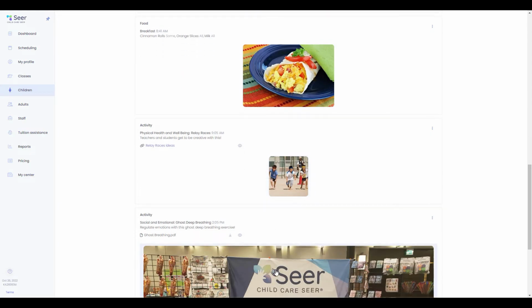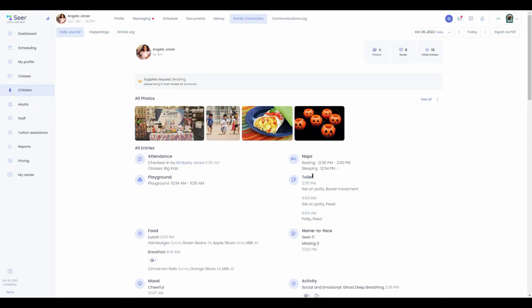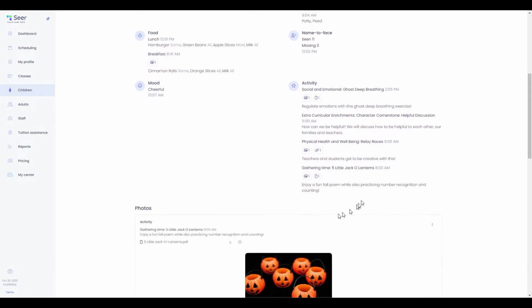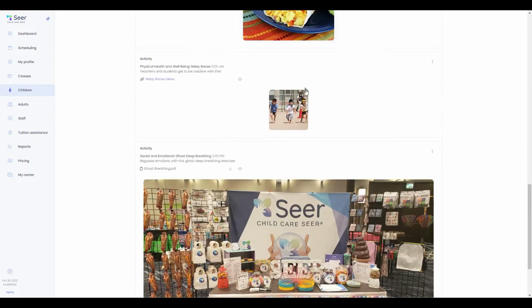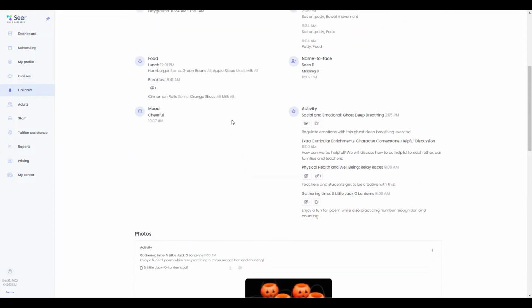Parents, likewise, on both the app and their desktop platform, are able to access this information. If using the app, they will also get push notifications whenever things of interest are changing. Things available in the daily journal include supply requests entered by the teachers, photos of their activity throughout the day, naps, toilet time, very rich food reporting, and very detailed activities to let the parents know everything that has happened throughout the day, including access to pictures, detailed information, and attachments.